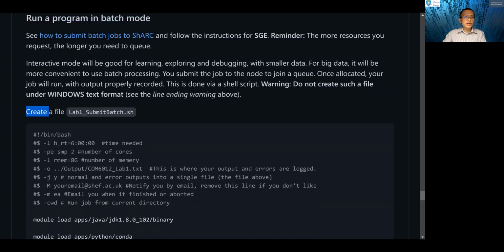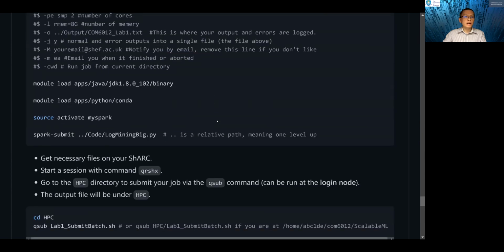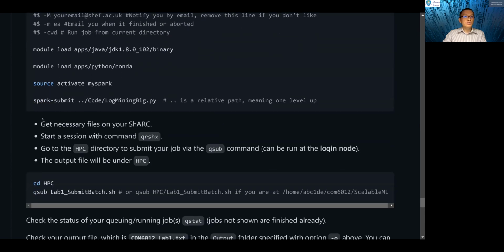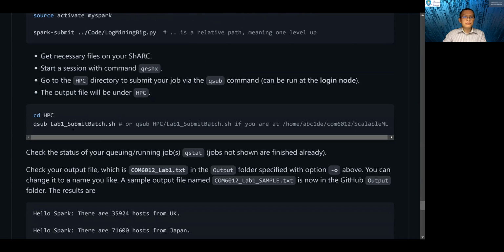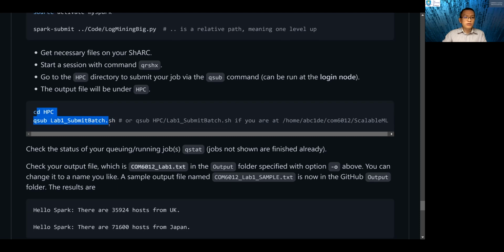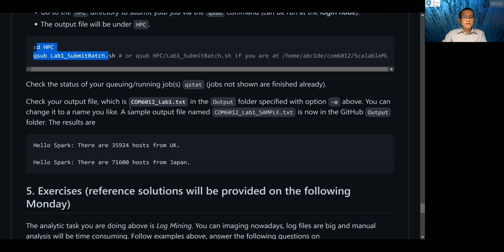To do this, you need to create a script. I covered that in the lecture. And then you do a qsub. If you have a problem here, just make sure to check your directory, whether you are in the correct directory. That's the safest. And after that, you should have an output file.